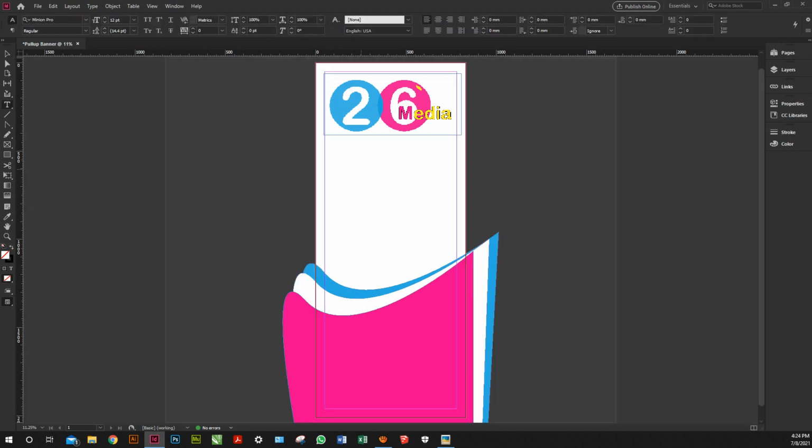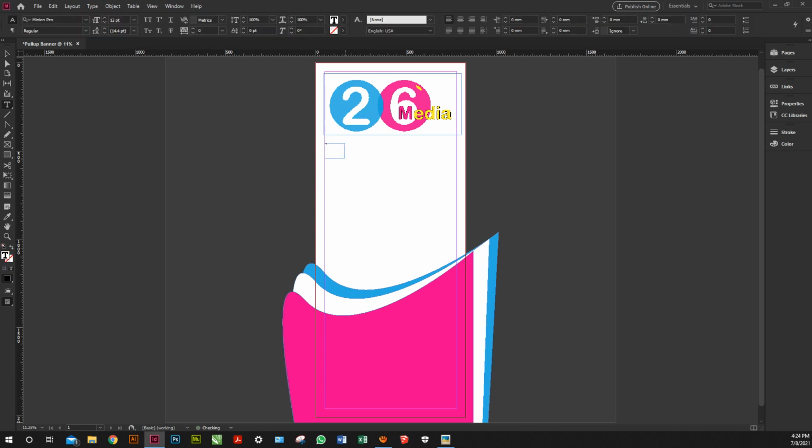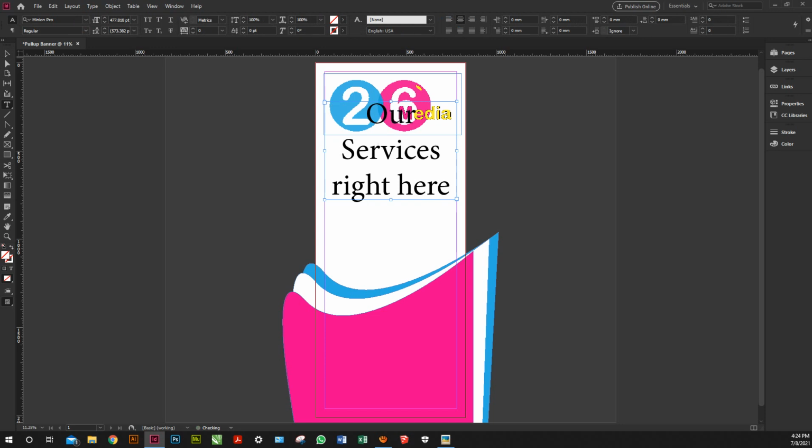If you want to preview, you just press W from your keyboard. Here I'm gonna say our services, right here. The size is 12, it's too small. I'm just gonna make it 72, and then if I hold Shift Control, I'm gonna increase all of it. The size is gonna be bigger, and I can center them now. Type tool, all of it is selected. Center my text.